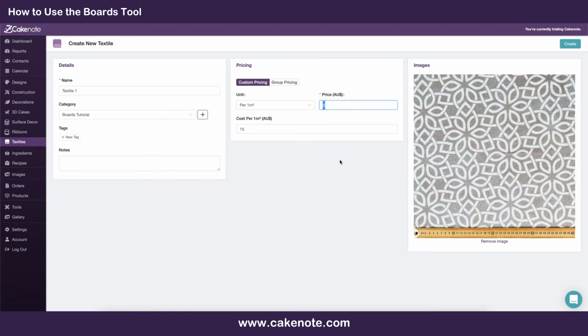Okay, and I want to sell this at, you know, it's up to you if you don't want to make a profit off the material. But like I said before, you might want to factor in the actual work to put this material onto the board over here. So, you know, you could charge, say, $25 a meter.